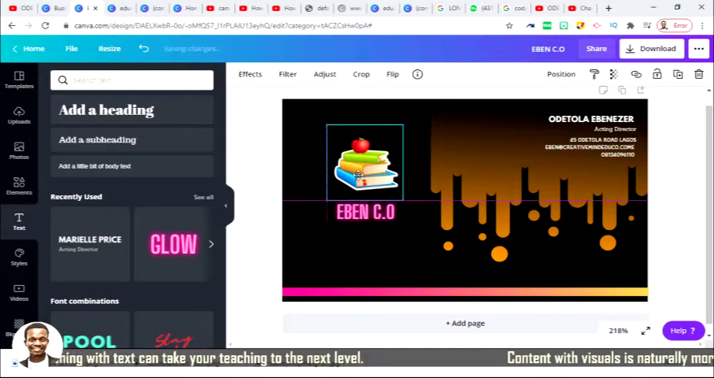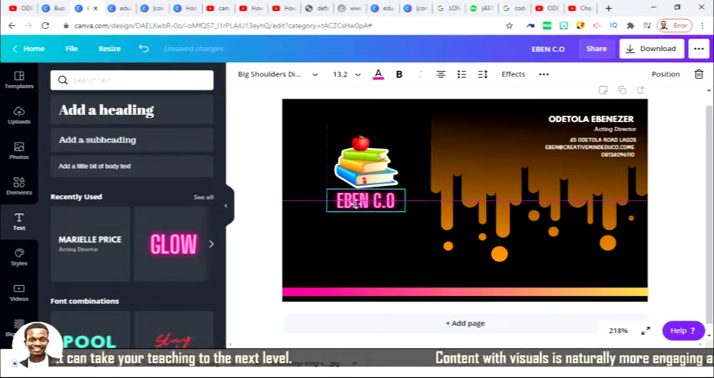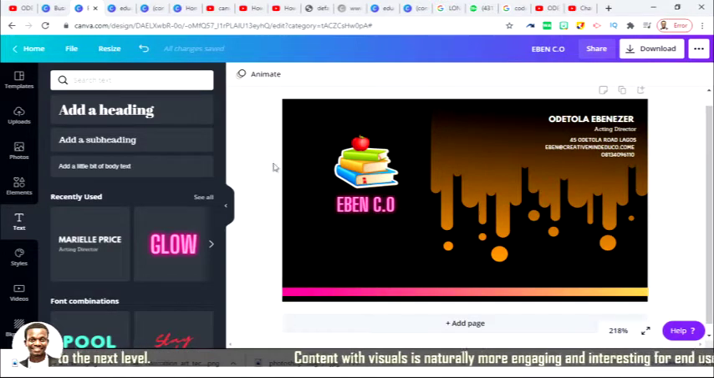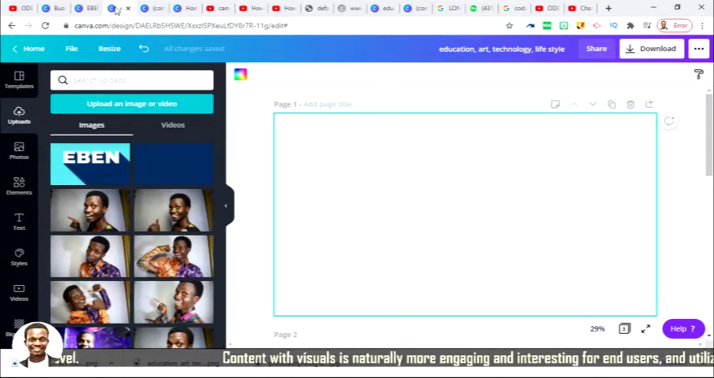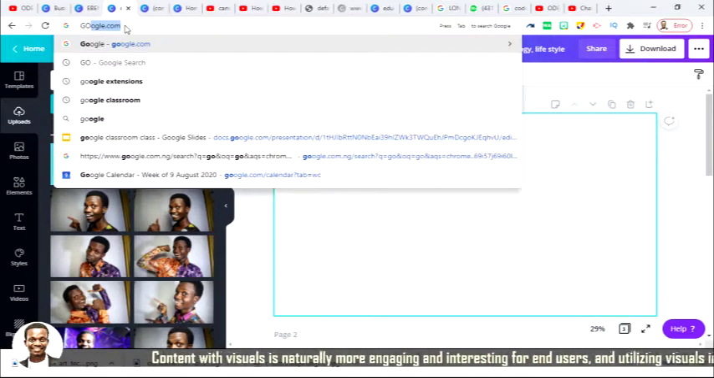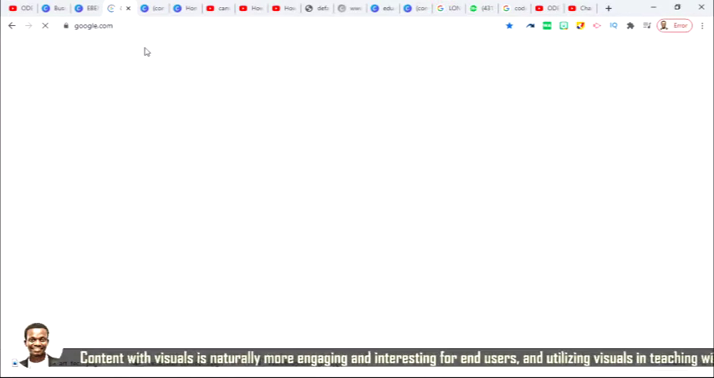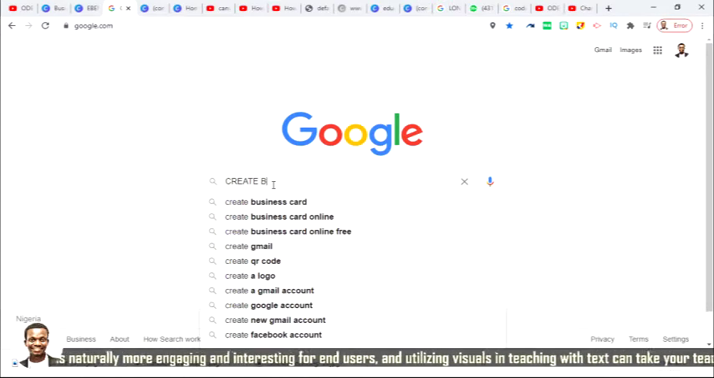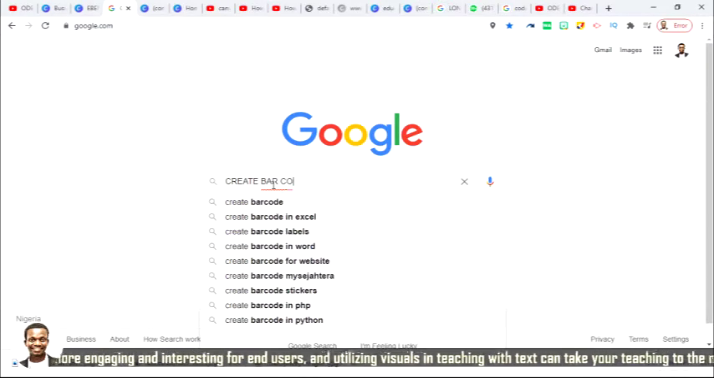So the next thing I'm going to be doing now, you can add barcode. You can create your own barcode. Let me teach you how to create a barcode. Just a random one. Just go on google.com and search for create barcode.